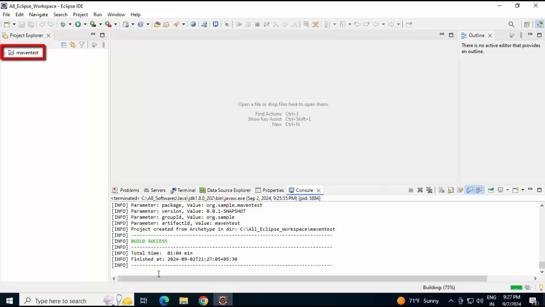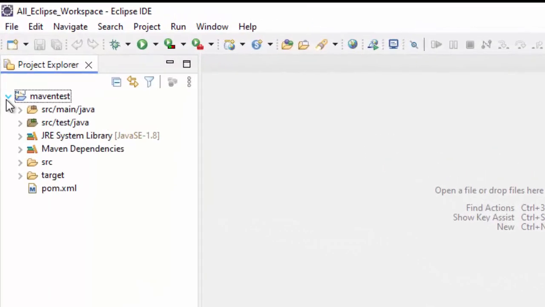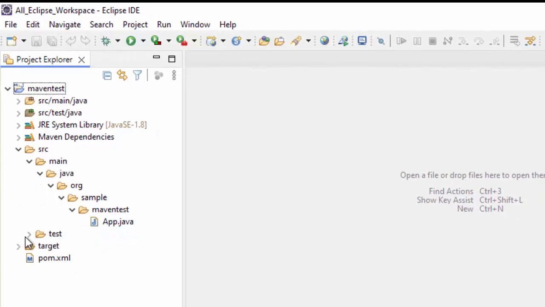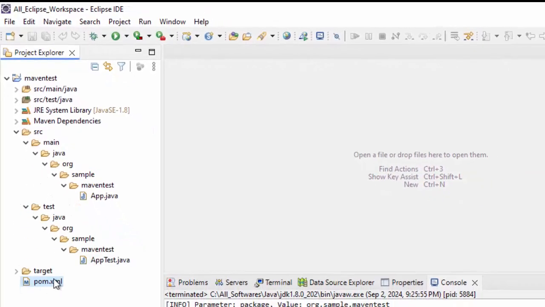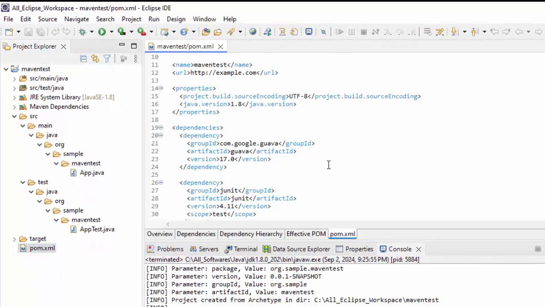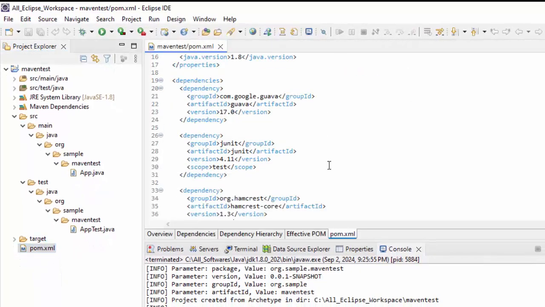Now in the project explorer, I can see the project structure. Let me expand this. So I have the package structure, JRE, the dependencies. So this is the Java file that is generated. This would be the JUnit. Let me open the pom.xml. If I scroll down, there are some JUnit dependencies added.